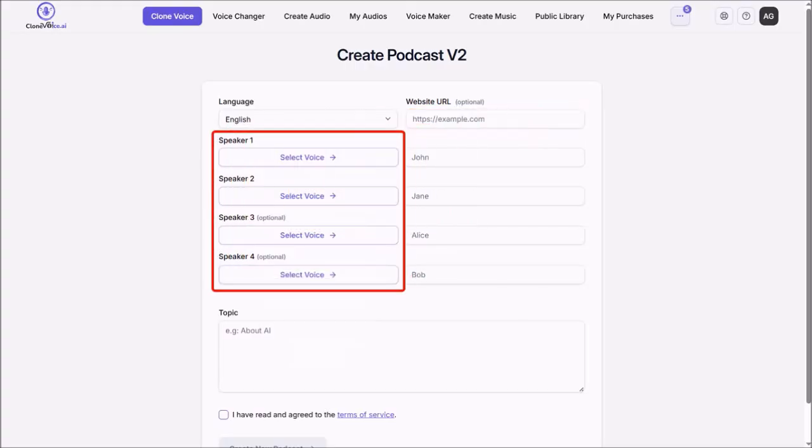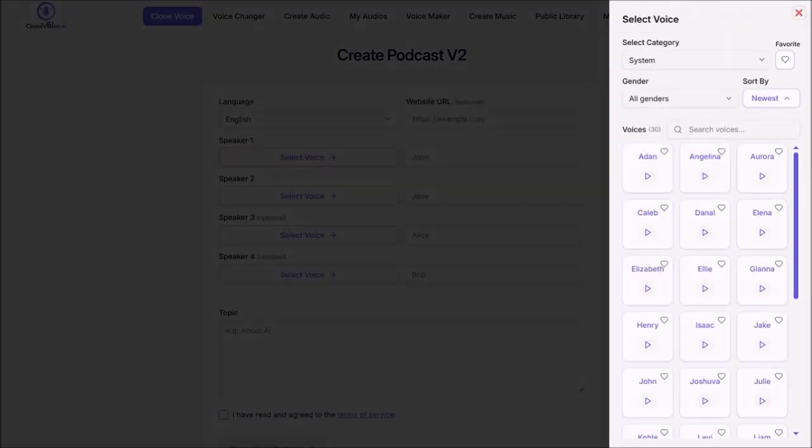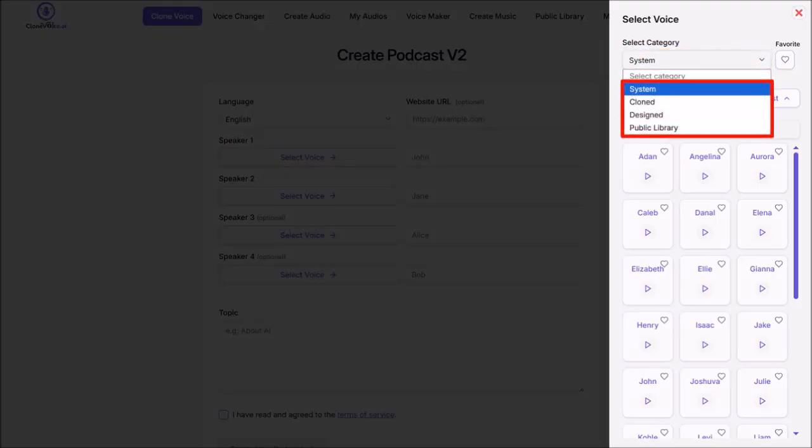Next, you can choose up to 4 speakers. So I'm just going to go with 2. So I'll click on Select Voice for speaker 1. And then in this right side panel, you can choose the voice. Using this drop down, you have 4 options: system voices, voices that you've cloned, voices that you've created using prompts, and then finally, public library voices.